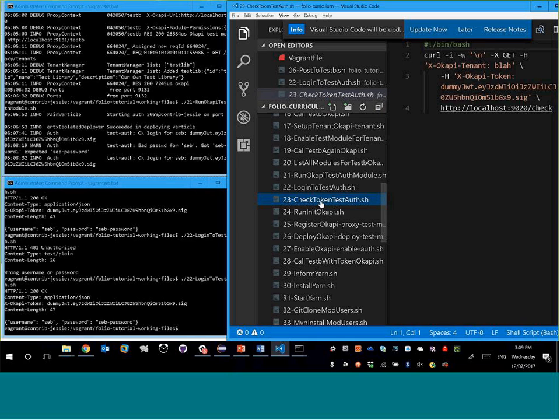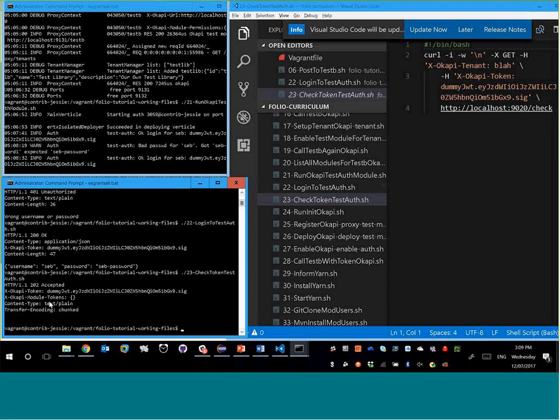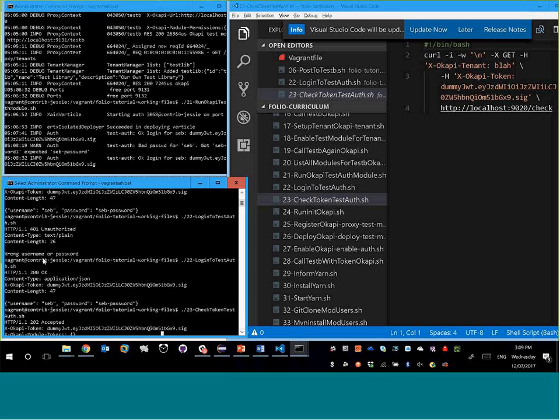Number 23 is where I'm going to the token. /23 tab, hit enter, and so it's given me this dummy token, right? And if you notice, when I did the username and password here, it returned a dummy token. When you log in, a copy authentication module will give you a token for any future interaction that needs to happen.